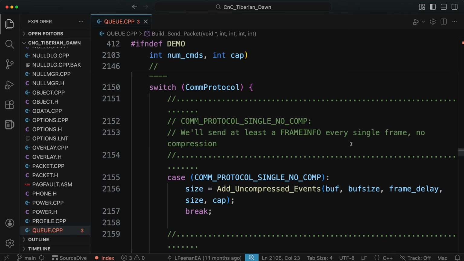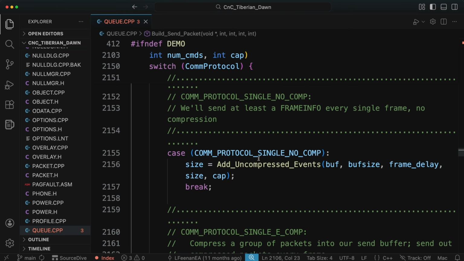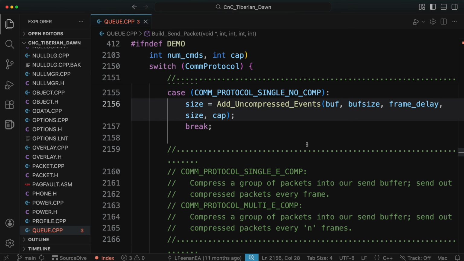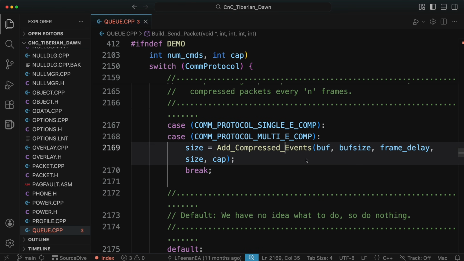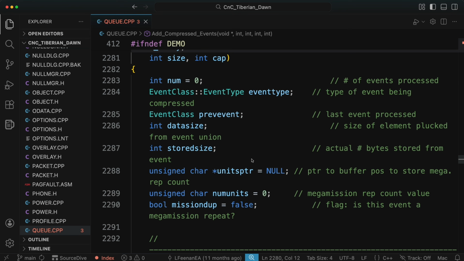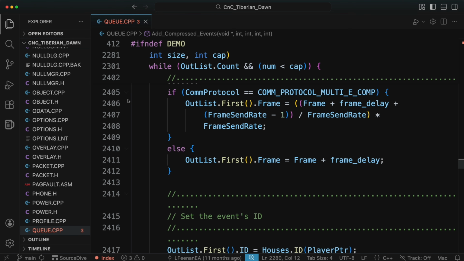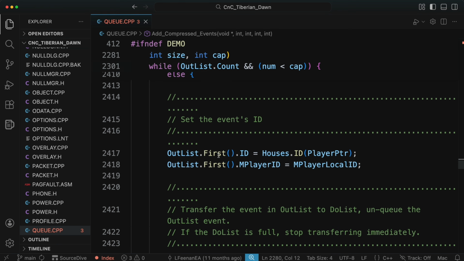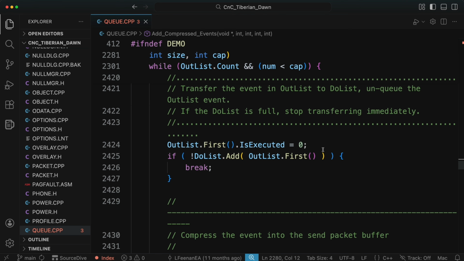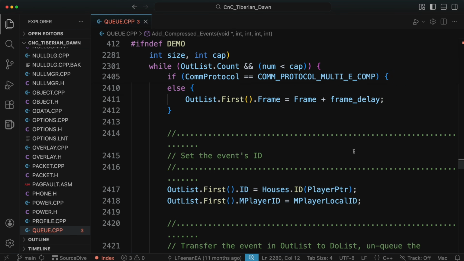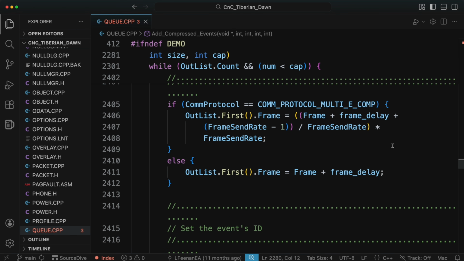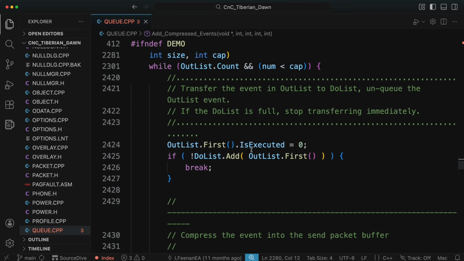Now in Command & Conquer Tiberian Dawn, we have the compressed path and the uncompressed path. And in multiplayer, we use the compressed path. Okay, after dispatch, the compressed packer does the core move: take event from out list, stamp it, add to local do list, and write to packet. And this is the lockstep moment. One local click now has two jobs. First, queue for local future execution, and send out to other players.